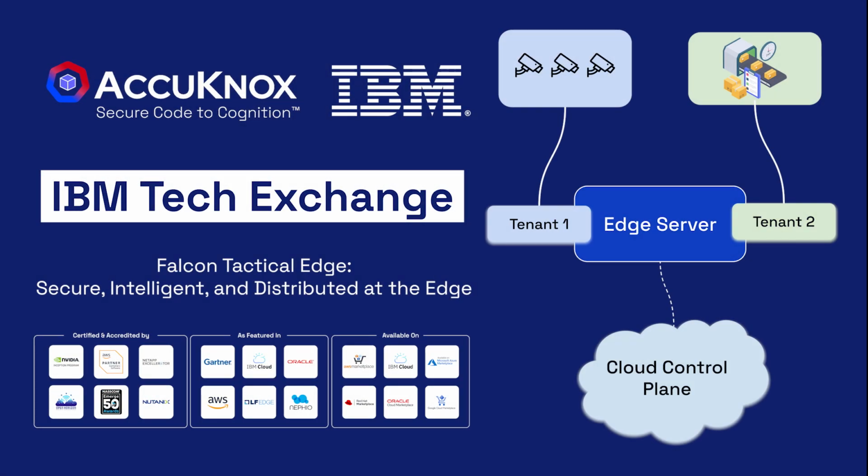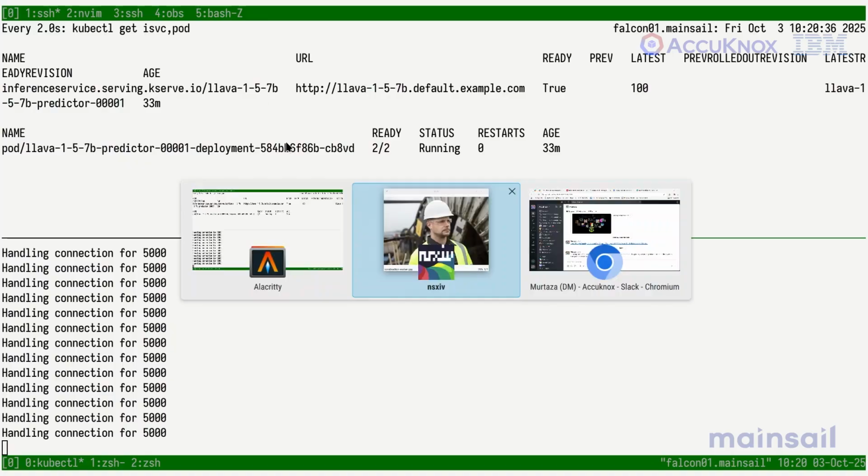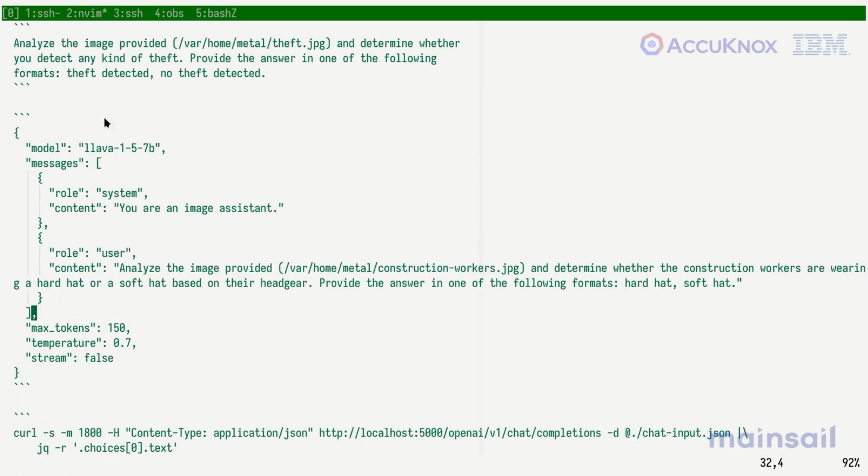Welcome to the Falcon Tactical Edge demo powered by AccuKnox CNAPP for runtime defense against tampering of model weights and AI spoofing attacks. We have our LLaVA multimodal AI model deployed and running on KServe. Our goal is to perform a quick safety check on this image of a construction worker. Next, we'll craft a specific prompt, asking the model to analyze the image and identify the worker's headwear, expecting a simple hard hat or soft hat response.